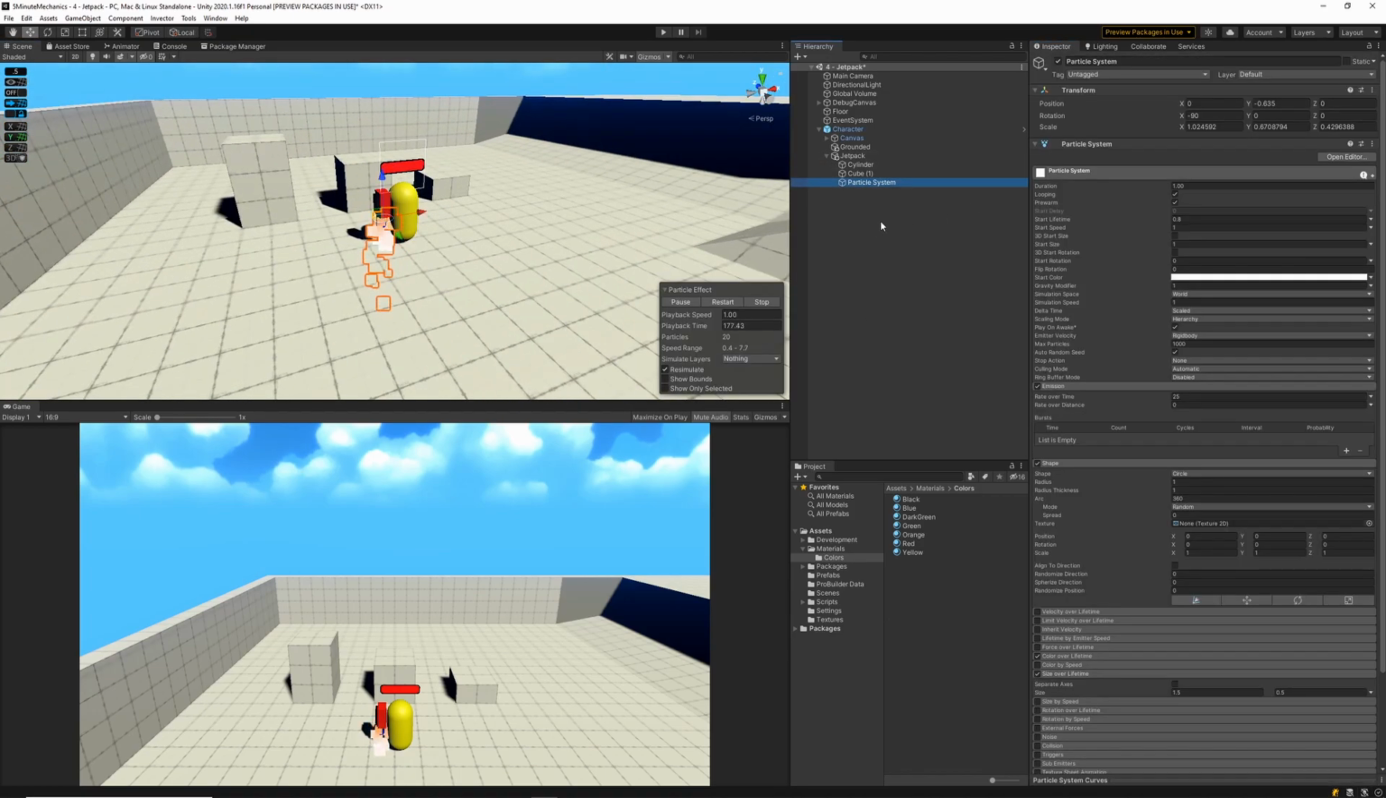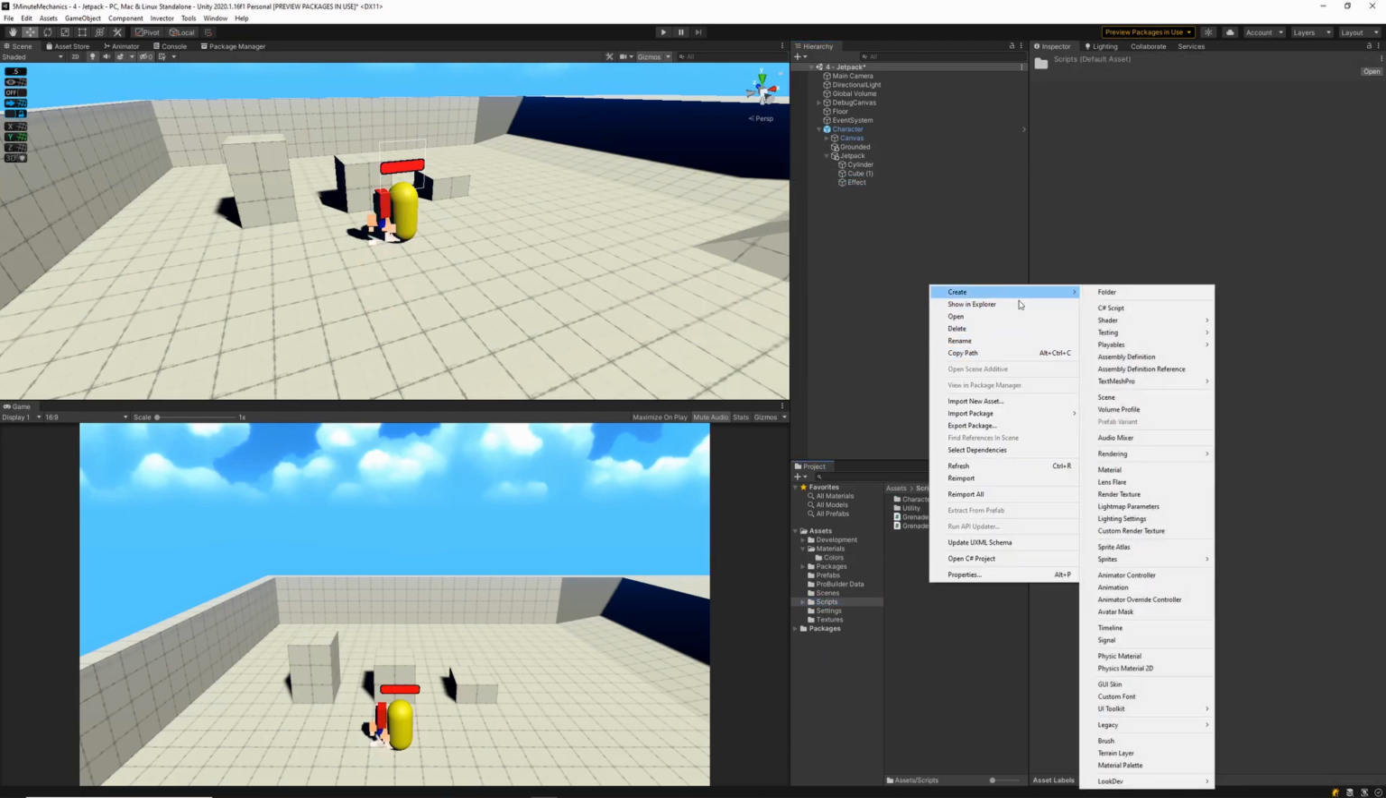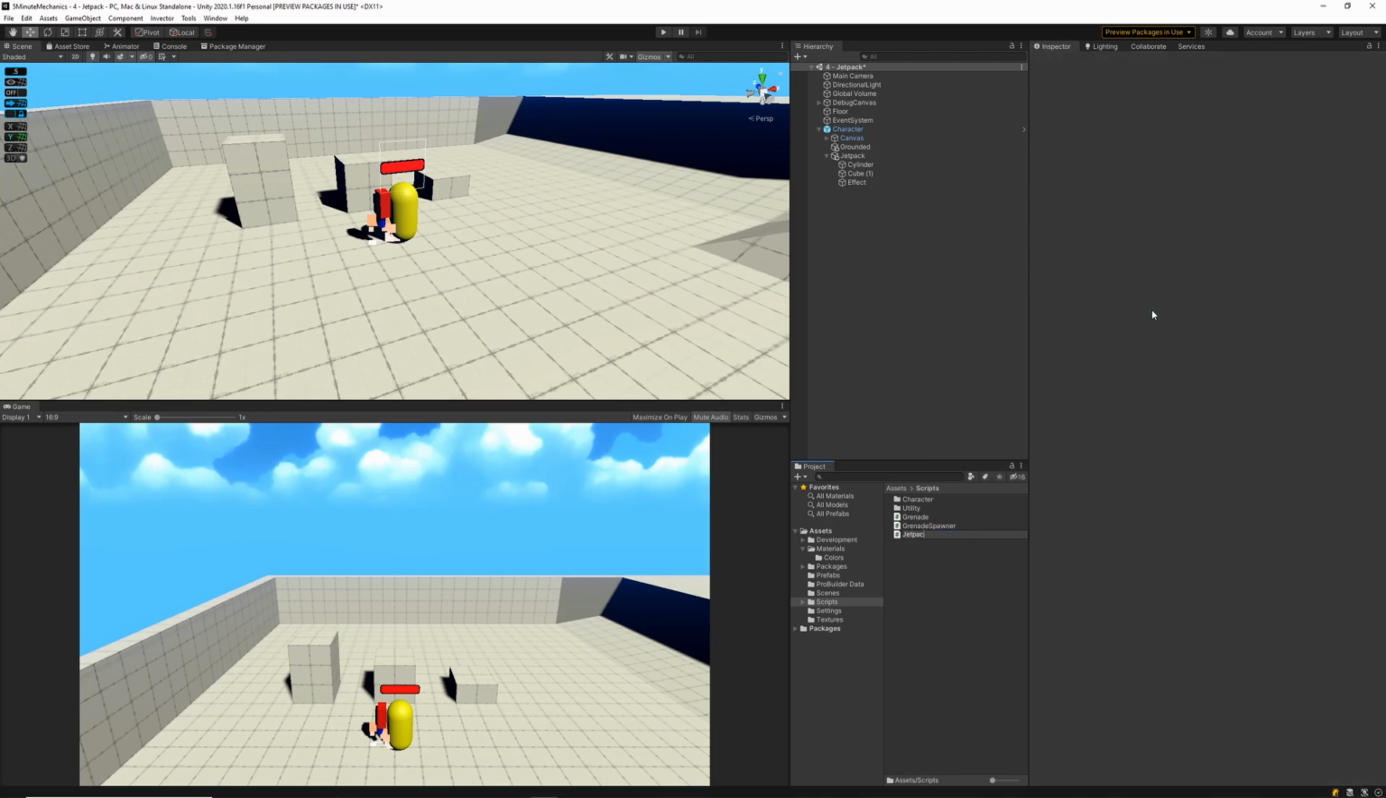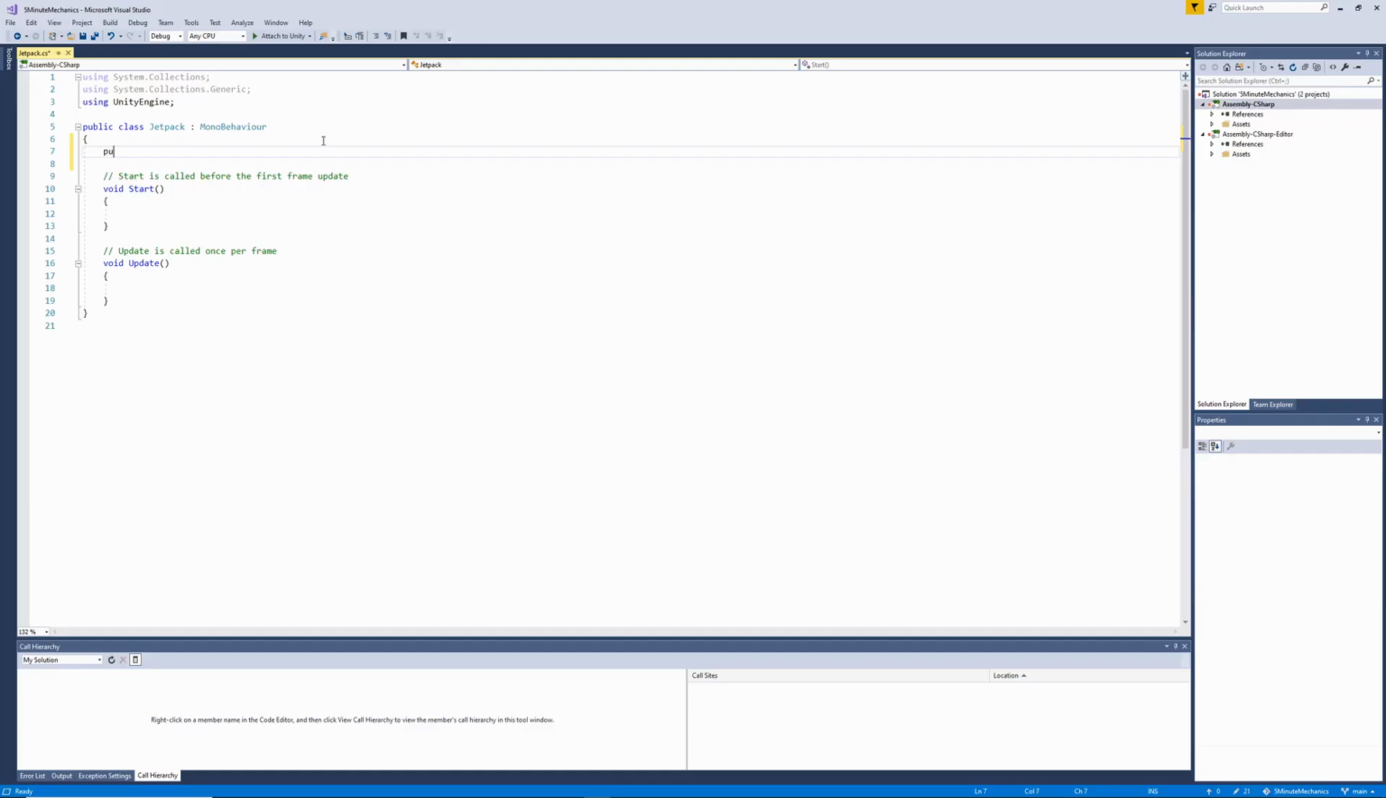And then I'm just going to go ahead and rename my game object to effect, just so it's a bit more clear. Now with all of that out the way, I'm going to make my jetpack script, and then I'll jump into the code. So within our jetpack class, the first thing we'll want to do is create our variables.